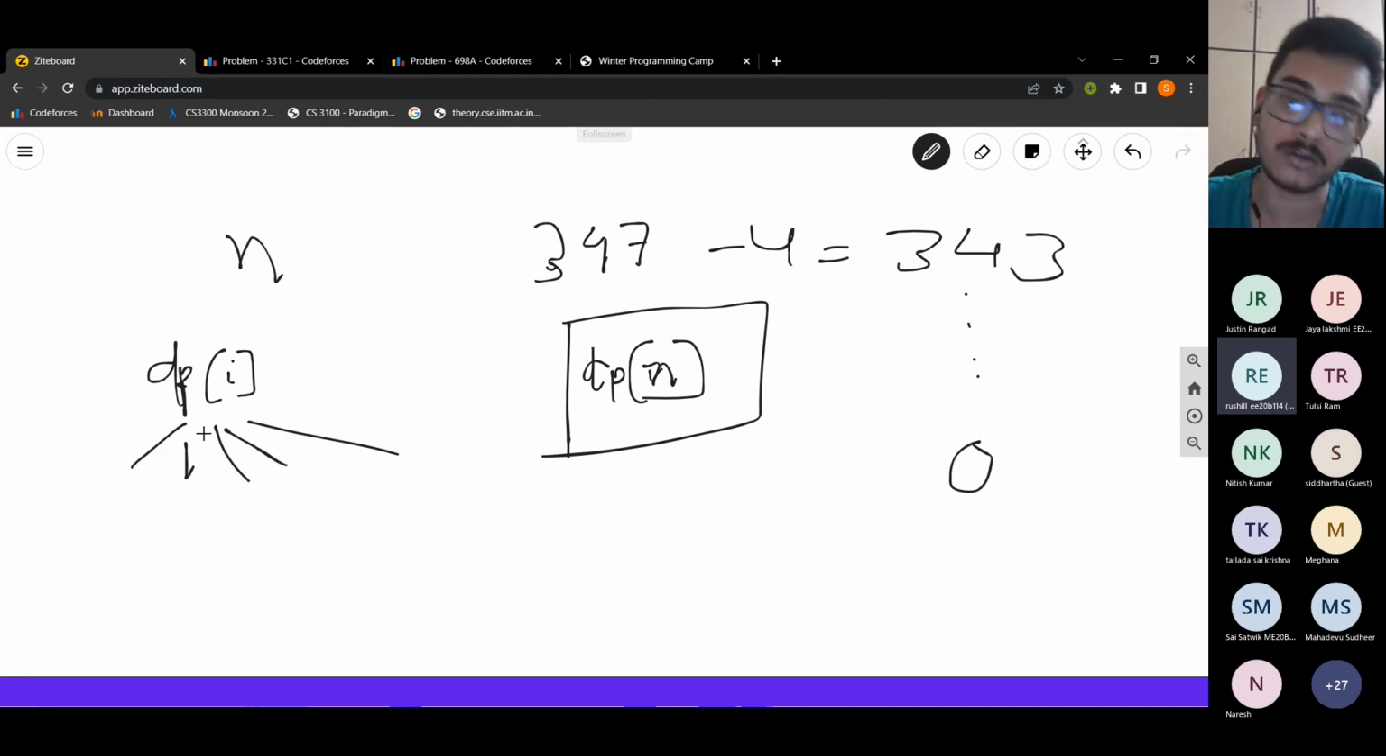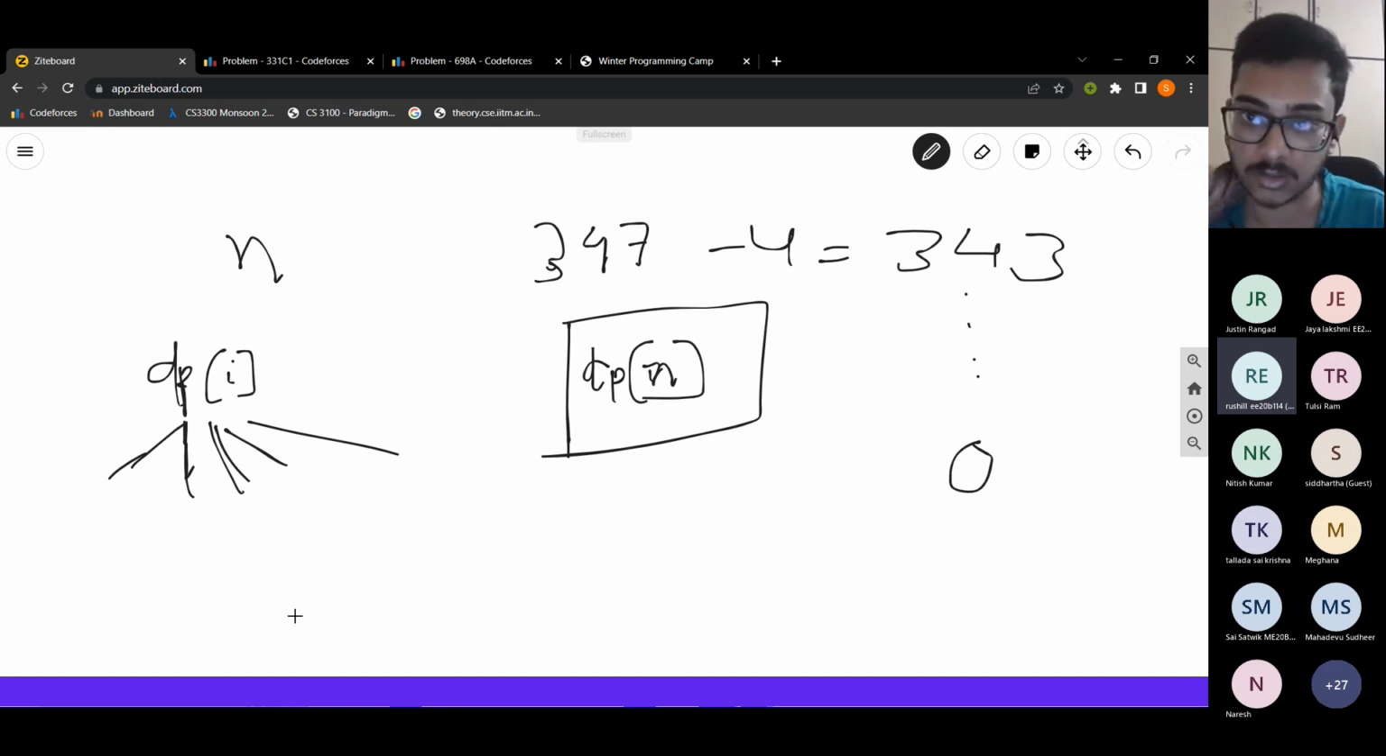Right. Now, how will we split this DP of I into various smaller subparts, and how will we merge them to solve DP of I?